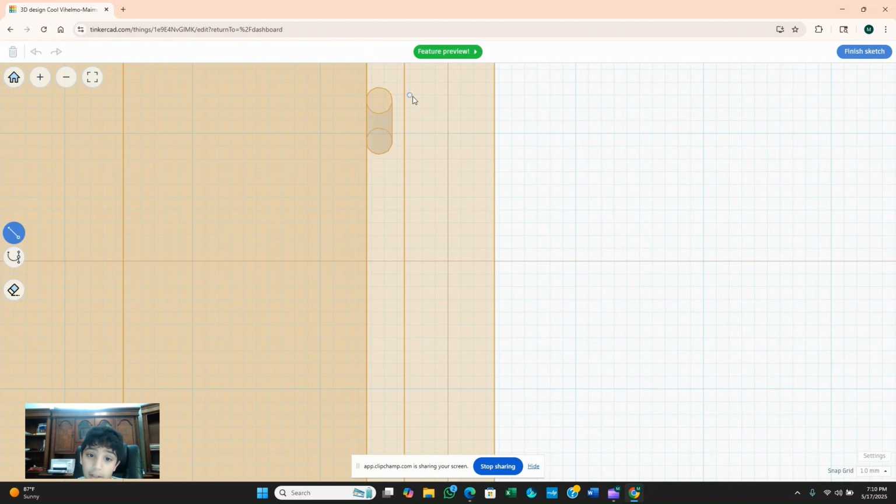Don't blame me, but I have no idea what I'm doing. I have no idea what I'm doing right now. Why am I even doing this? I could just make a cube. I need a tiny cube.